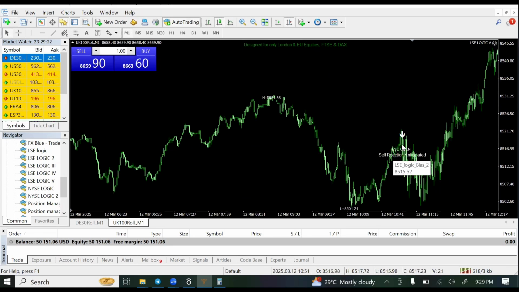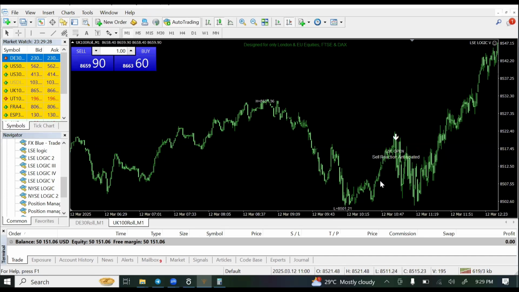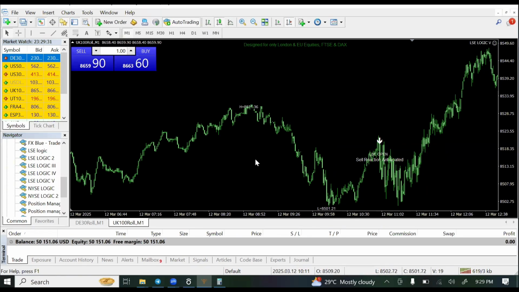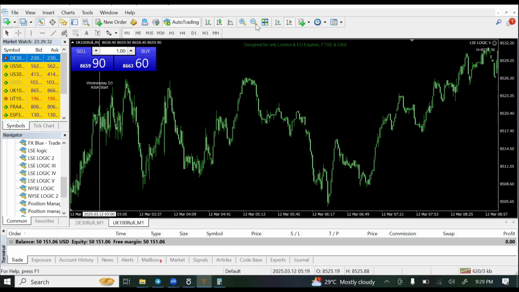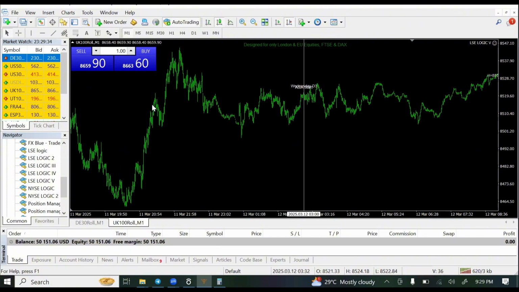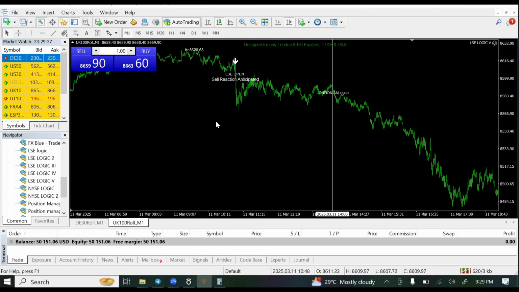Then this day again, see it again, gave a sell anticipation. So that means the entry is here. And you can see the move. So you see, fine. Let me go back to Tuesday and explain something.